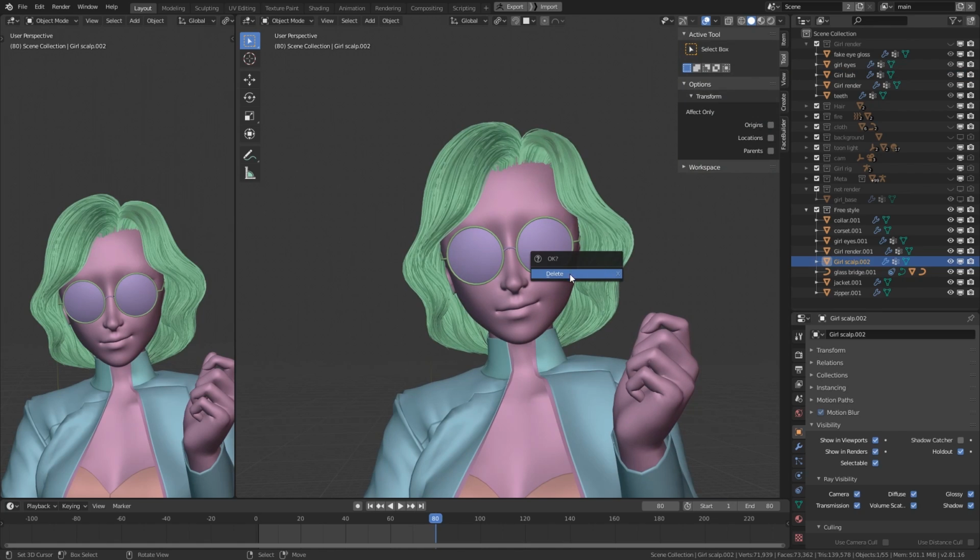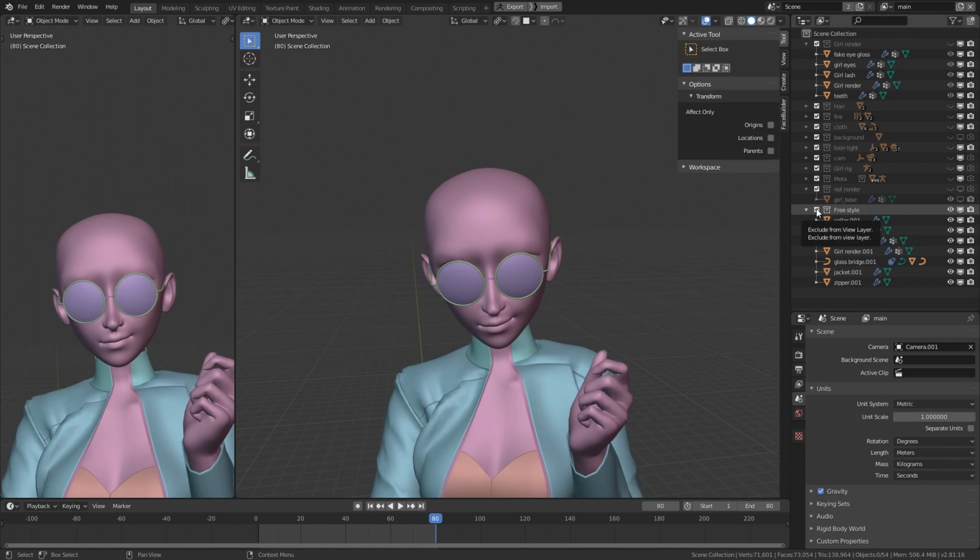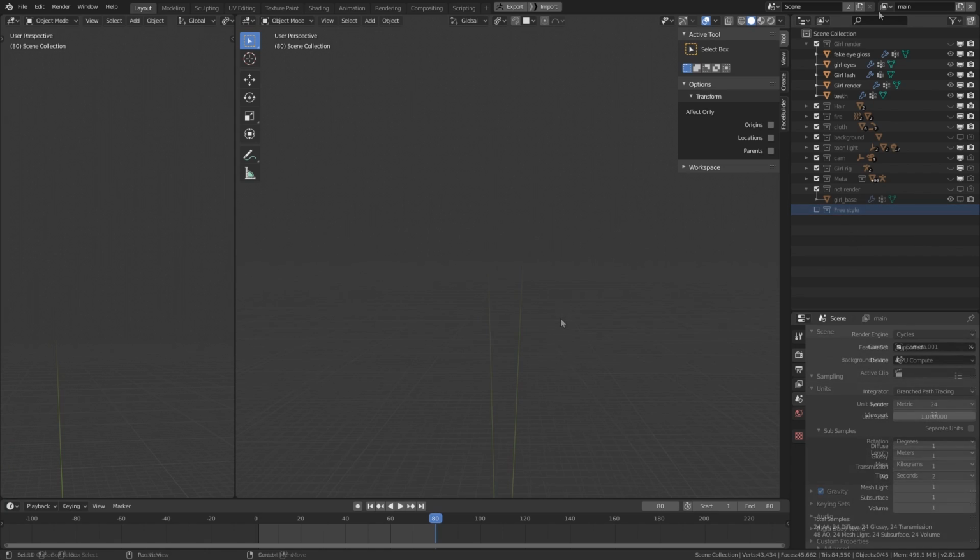And let's delete the hair as well. We don't want to copy the hair. And we can now go ahead and turn off the freestyle layer.